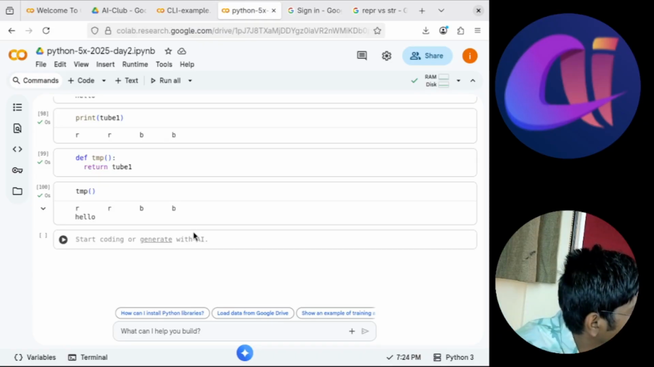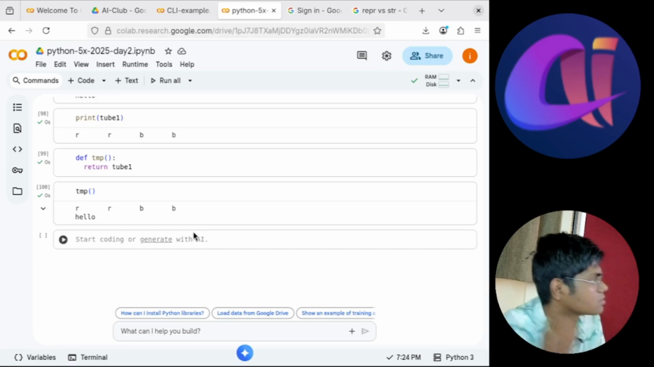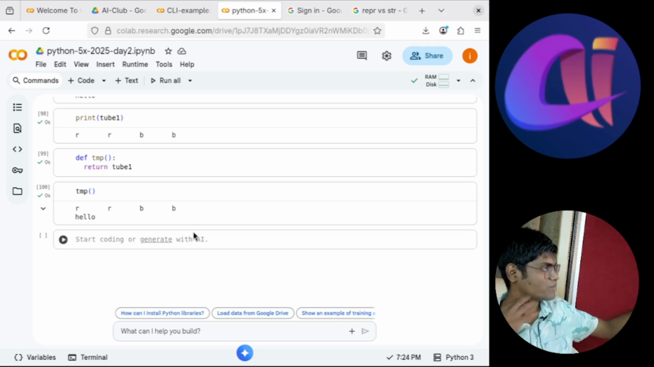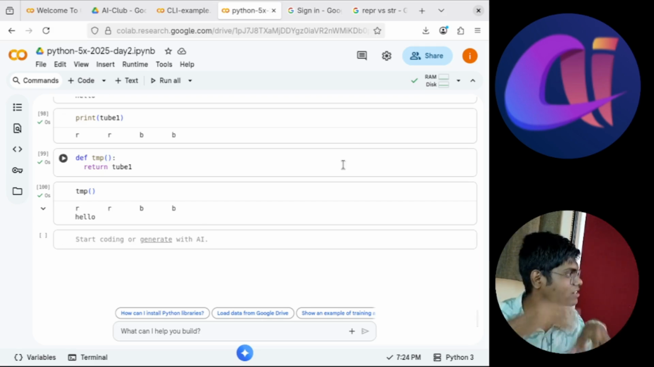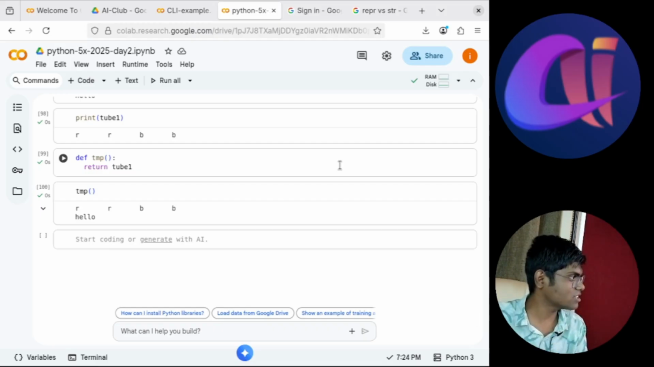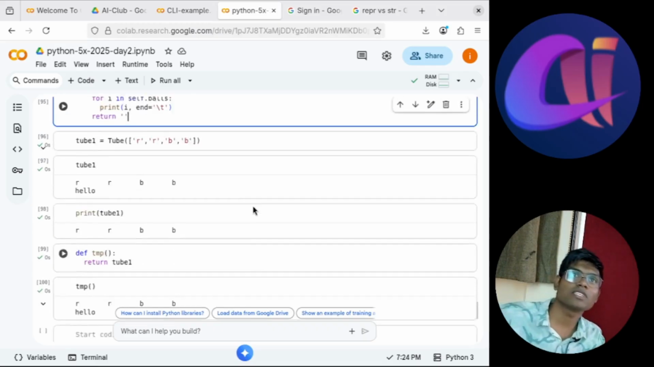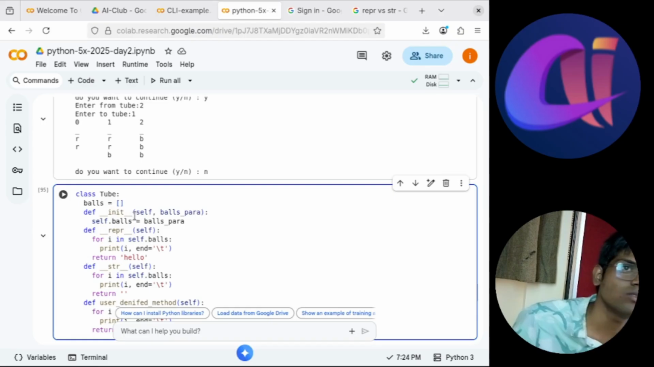In init there is also a variable self and a variable balls para. Self is not a variable; self is the object. Basically it is behind the code, I am telling you. So in abstraction they did this thing. You can basically use it without self also, but self will tell the instance itself.